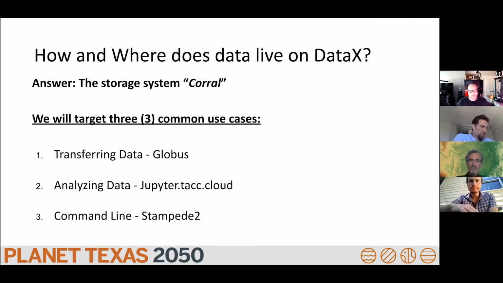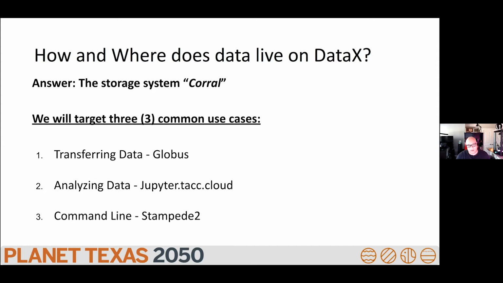So, down to the nitty-gritty, the things you came for, the reason you need your pen and pencil and paper, or a plain text note to take notes, is how and where does data live on DataX? This is a question that I've been asked by just about every user that has started using DataX. And the reason for that is because the storage system Corral, which is the answer, is this amorphous set of blinking lights that are inside of the data center.